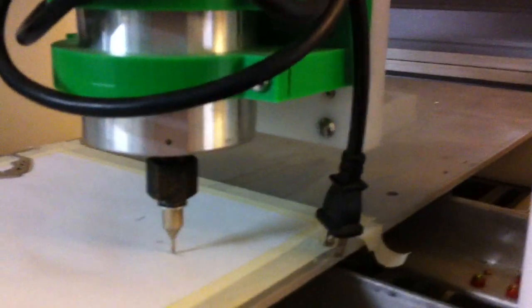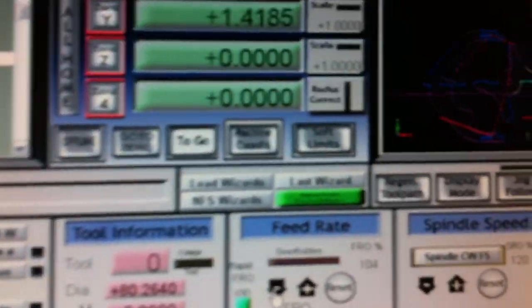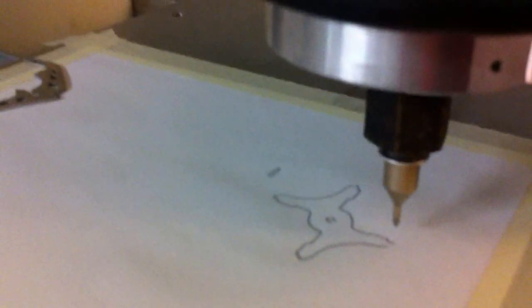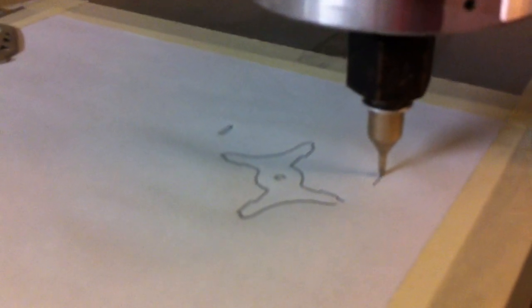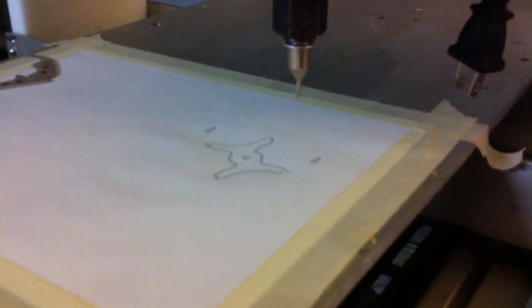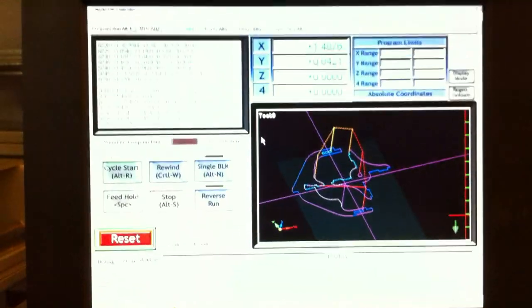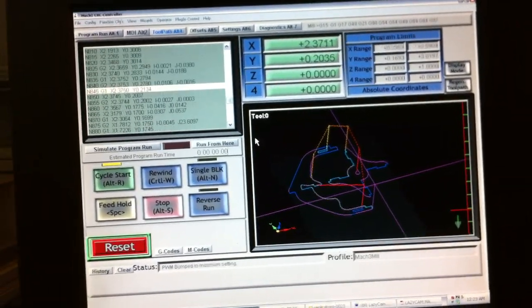I'll speed it up at the feed rate just for demo purposes here. Now it's really humming through here, so let's go back. It's really humming through there. Not sure how many lines of code, but right now I'm at about 900.